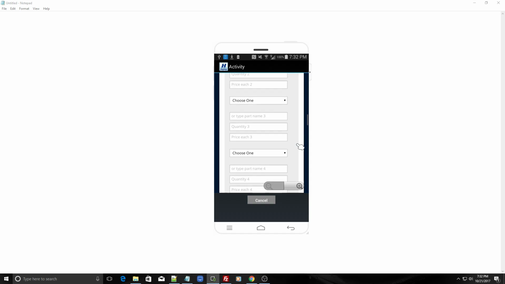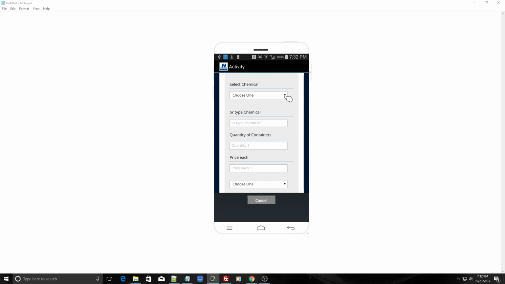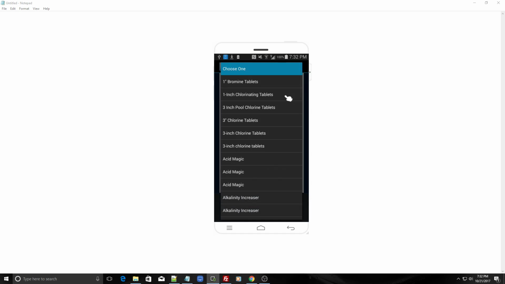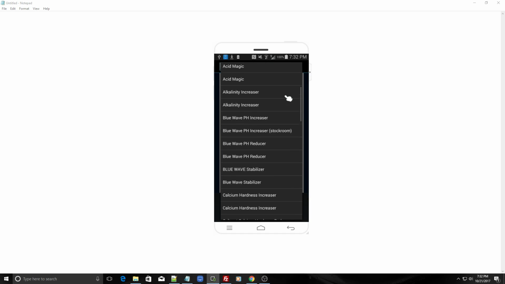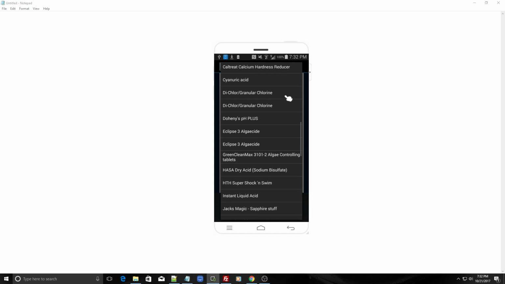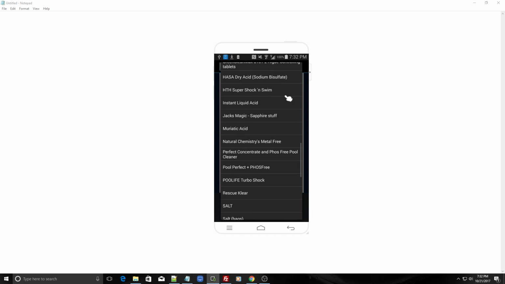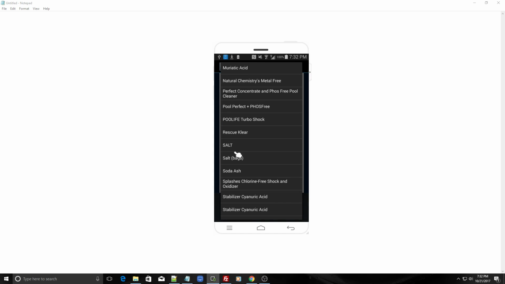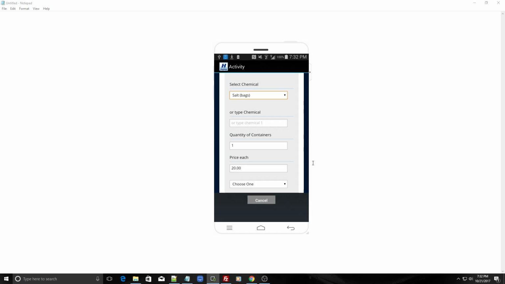Now I'm going to scroll past all my parts, so I'm done with parts. But let's say I'm also going to use a bag of salt when I do this job. So I'm going to select chemicals, and I'm going to search for my bag of salt, and you see it's right there. So I'm going to select bag of salt, and as you can see, it fills it in. Quantity of 1, price $20 each. So now I'm done with chemicals.